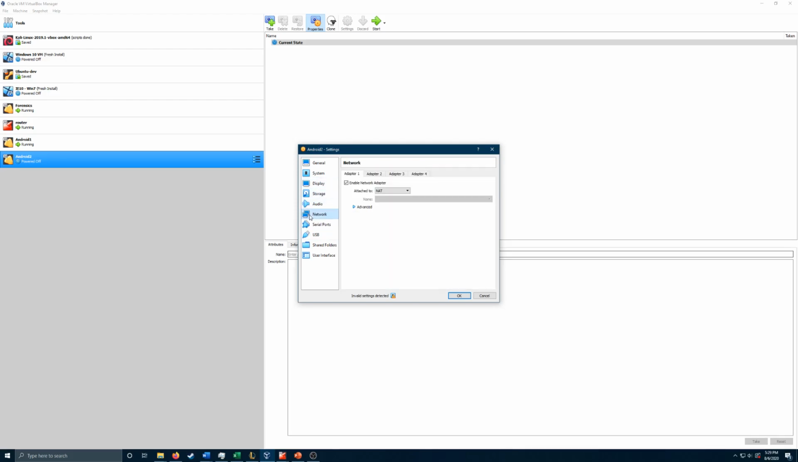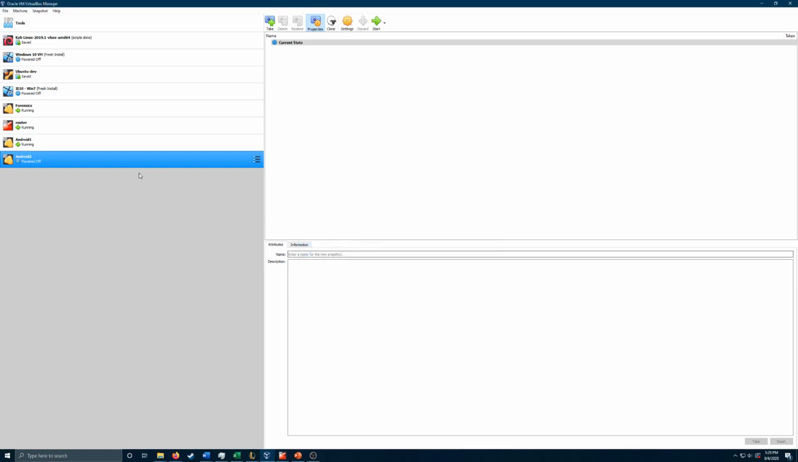Going to go to network, and I don't want NAT. I want internal network to connect to my router over here that I have preset up and configured. I just call this test lab 1, and I'm going to change this to paravirtualized network for VirtIO-Net. MAC address, that's fine, and just to check that these are off, perfect. I'm going to hit OK. That should be all I need to do. I'm going to power it on.